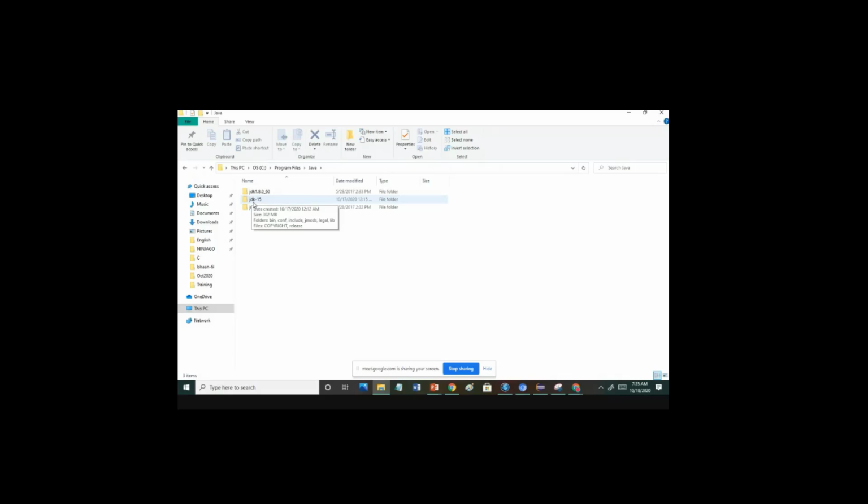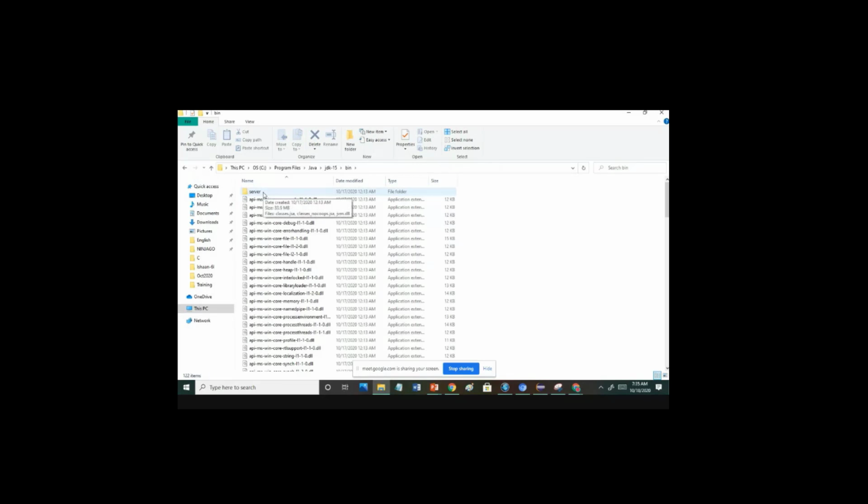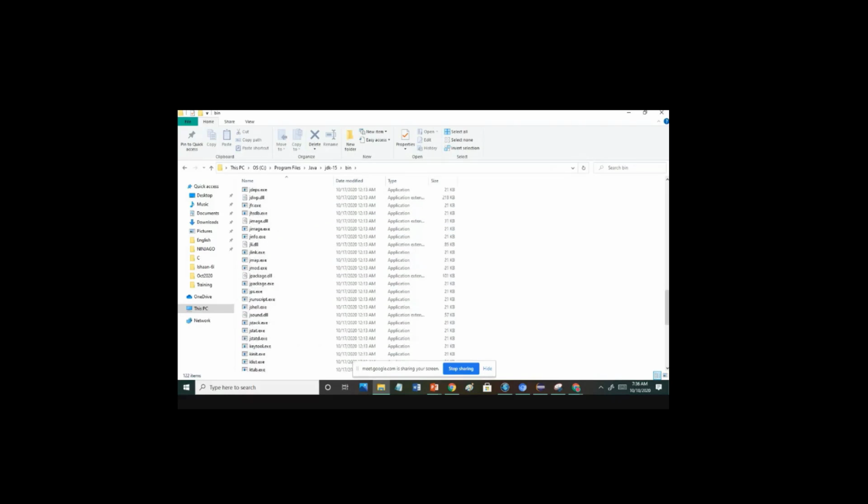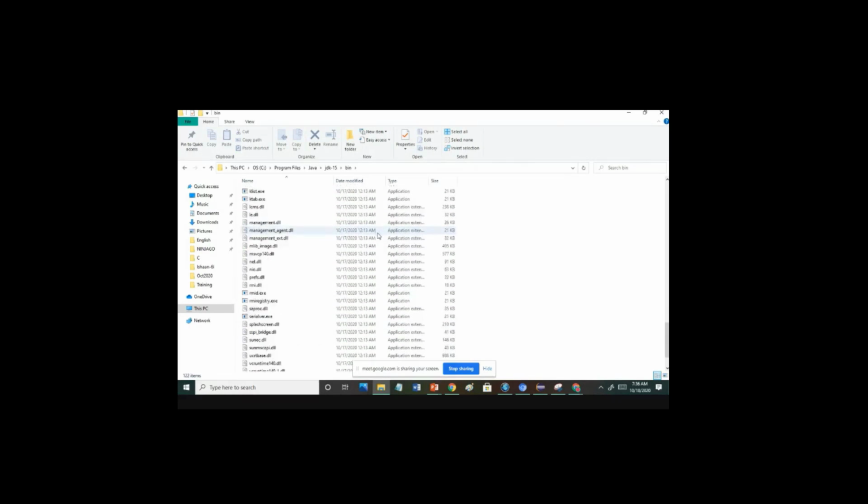Okay, just click on the Java 15 folder. You can see these are the files which are in the Java 15 folder. The bin is the important folder in this. In bin we have all the Java related files which help to execute the Java program, and javac is also here. You can see all these executable files are in this folder.